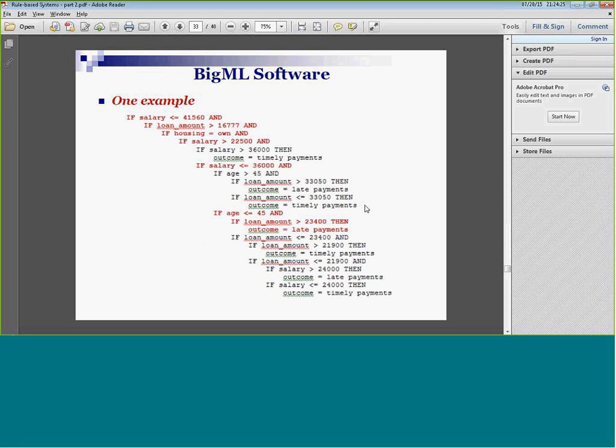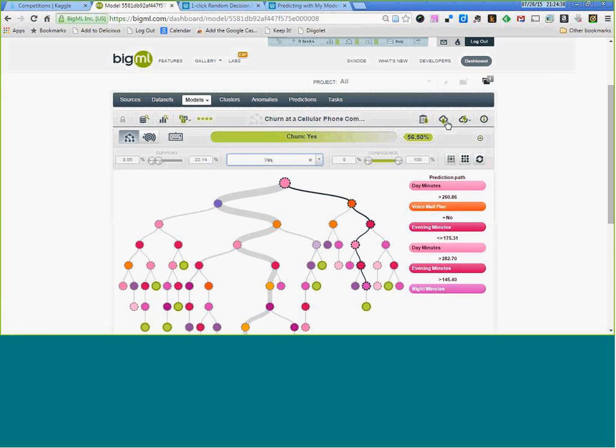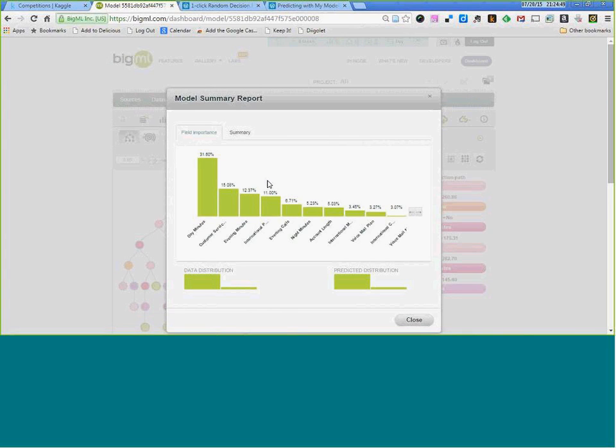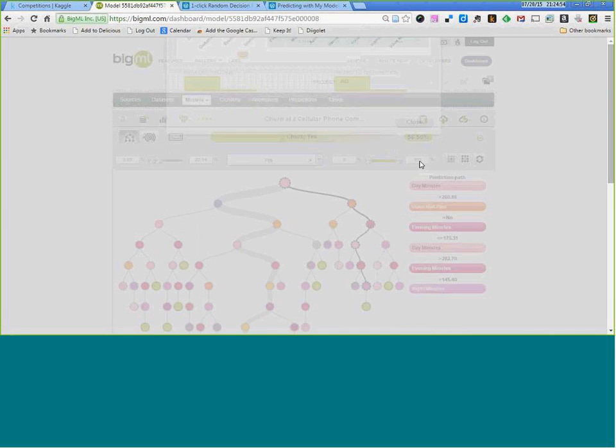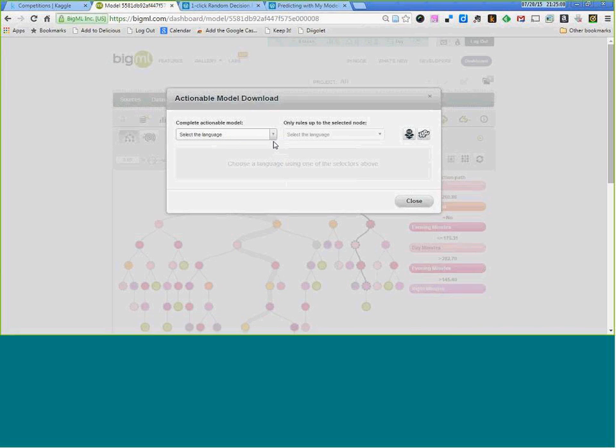However, you can also export the actual code in about 20 different formats. Again, if you notice back here, I don't think I finished this model yet, but you can download actionable code. You can ask question by question. That was a prediction thing. And of course, you can get more info, and you can download actionable code. This is a model summary report, which you can also download.